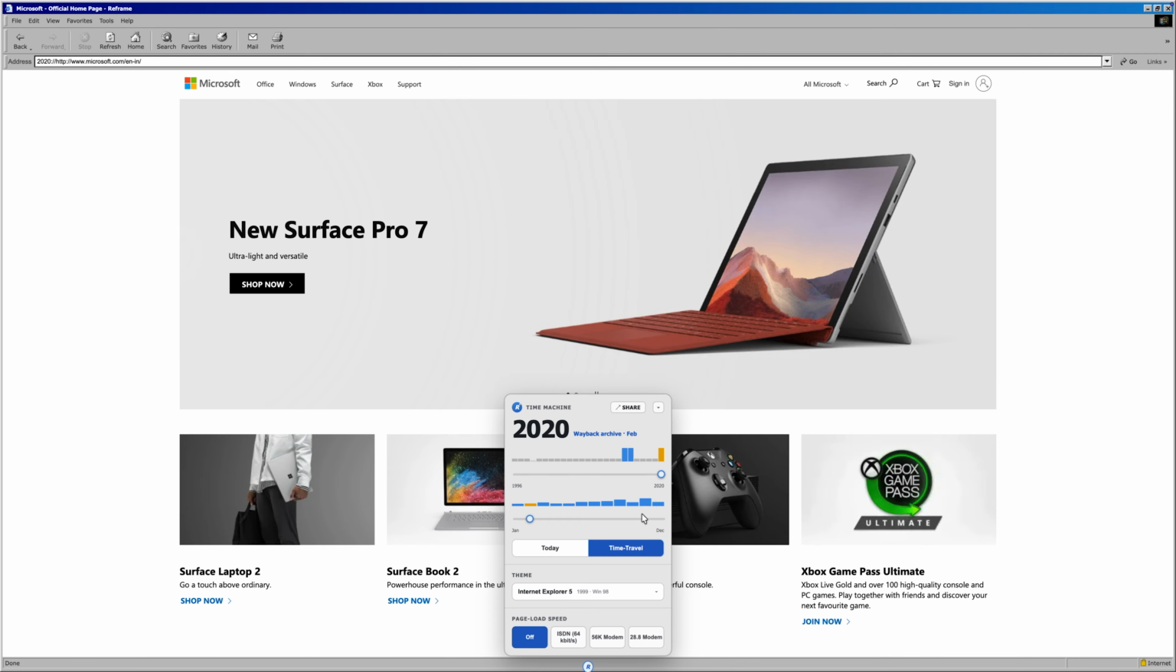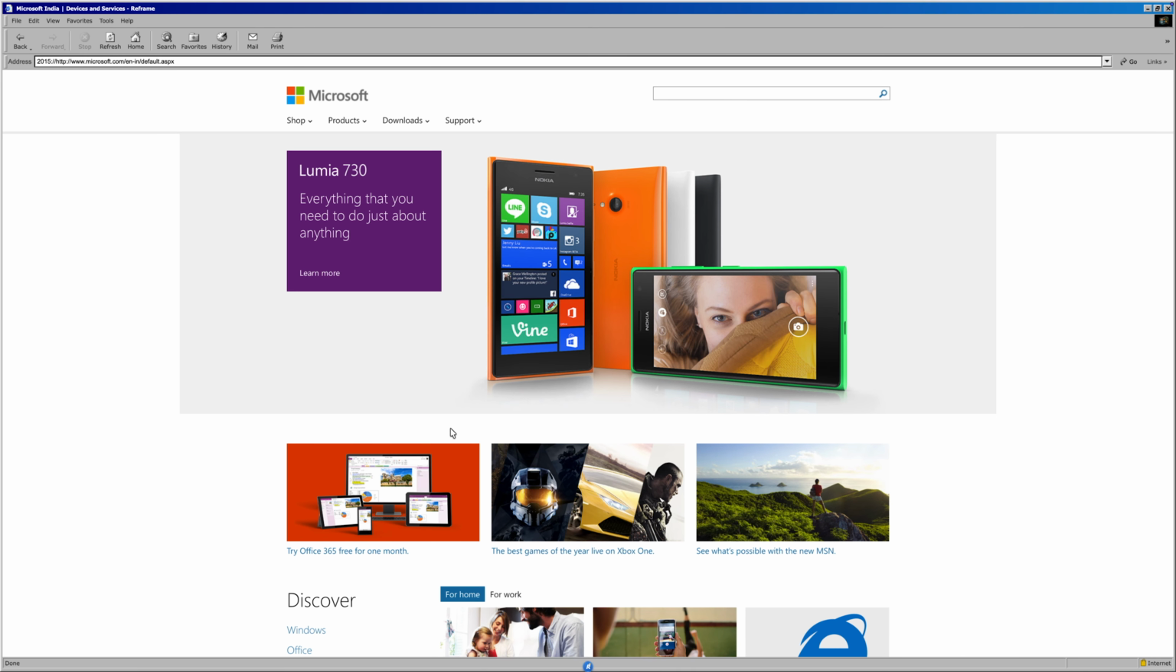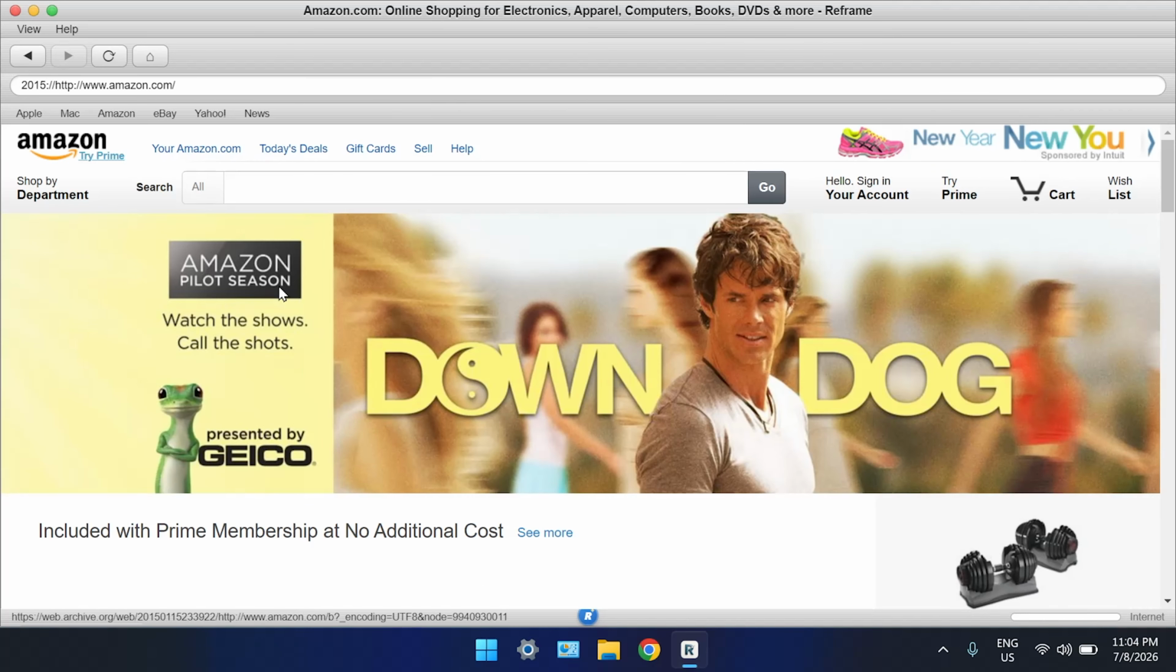Now let's jump back to January 2015. You can see the Lumia phones on the homepage. Does anyone else remember Windows phones? Now let's see how Amazon looked in 2015. You will also notice the URL includes the year you have selected, so you always know which version of the website you are viewing.